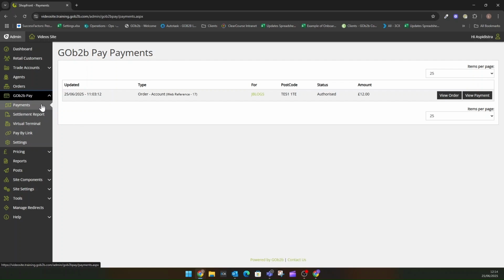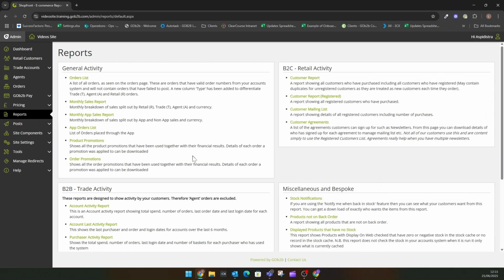Within Pricing, you can manage currency settings, especially useful if you work with multiple currencies for different customers. Under Reports, you'll find options to generate more customized reports. For example, you might create reports for monthly sales or order summaries.